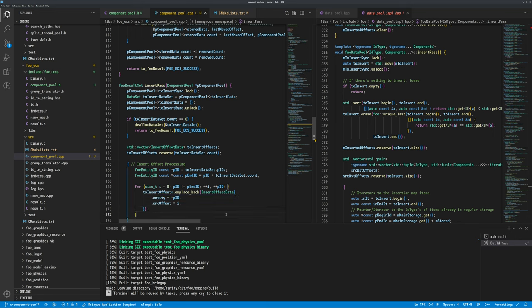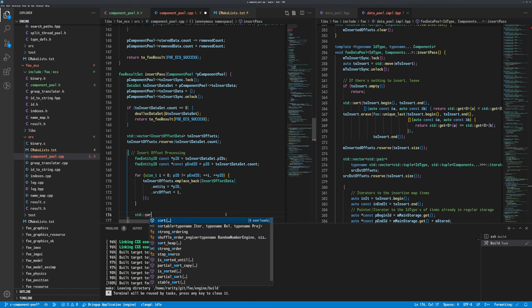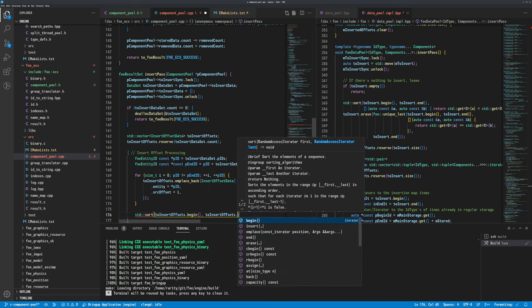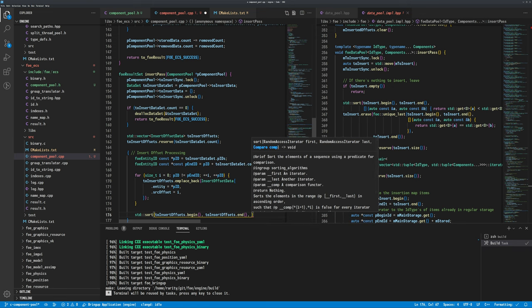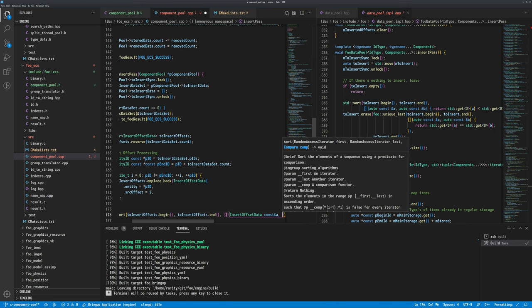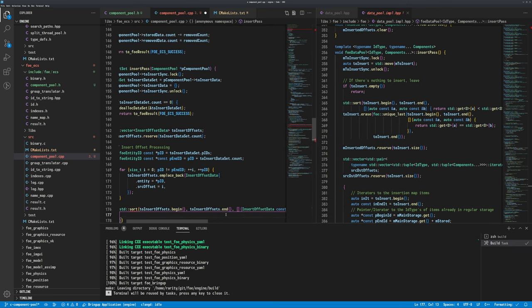I don't know it yet. Do all that, and then I need to sort it. So how do I do this? To insert offsets. To insert offsets dot begin. To insert offsets dot end. I'm going to have to give it a predicate to work off. So that. Data, offset data const a and const b, return a dot entity is less than b dot entity. Okay.